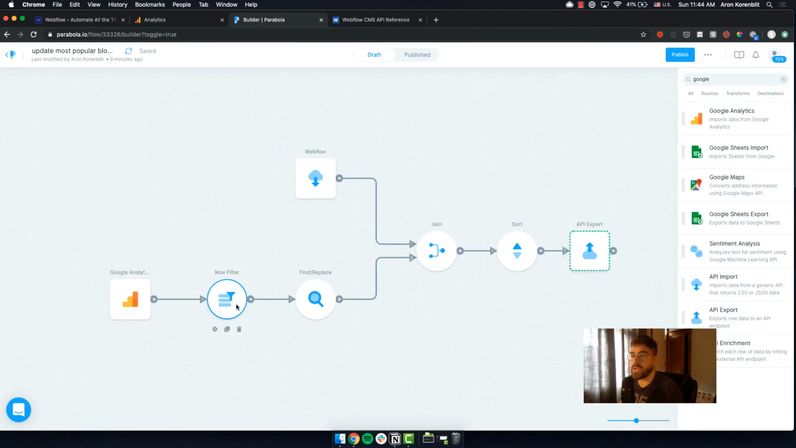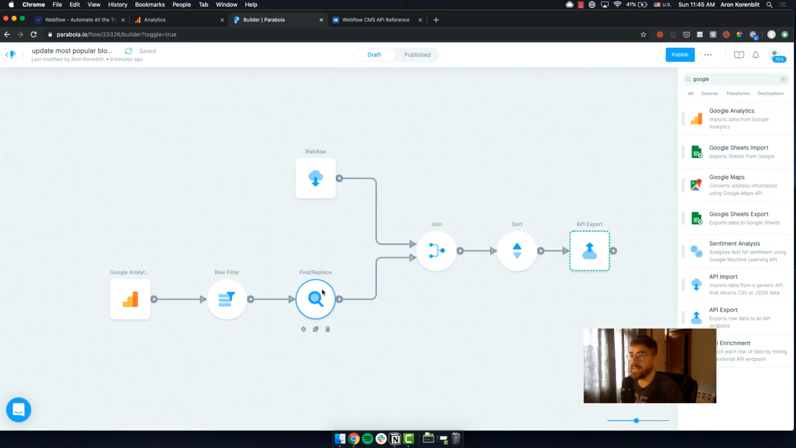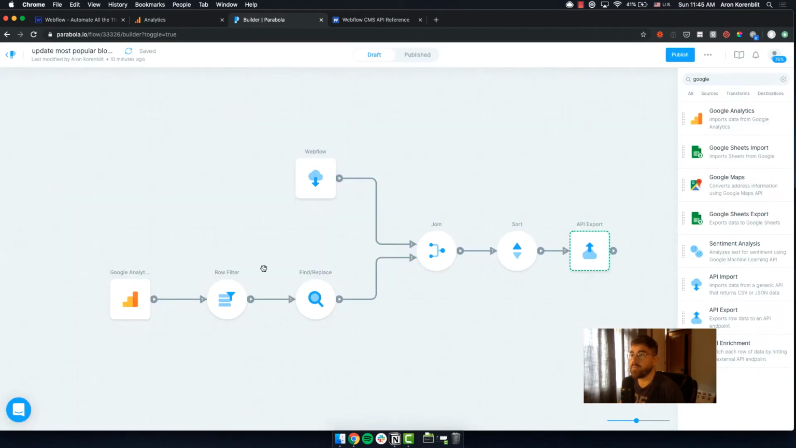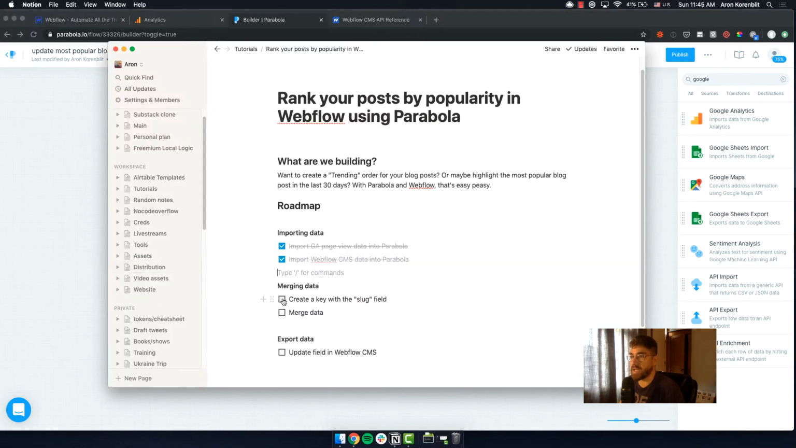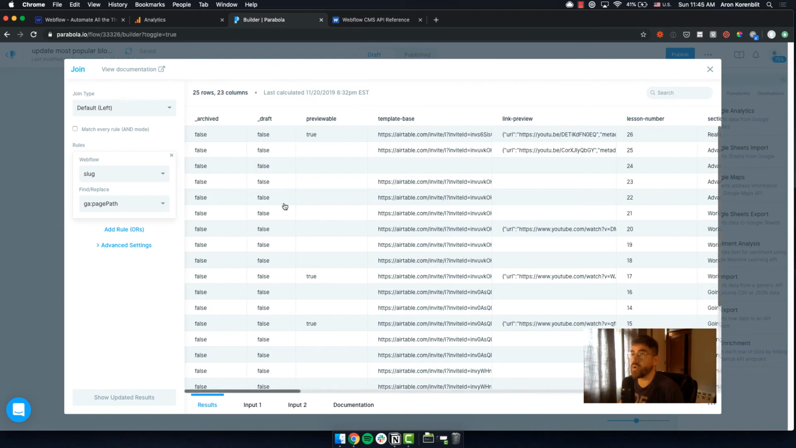What we need to do is remove this Essential Guide to Airtable section. We're going to do that with a row filter. And then we're just going to replace the Essential Guide to Airtable with nothing right here. And that creates the equivalent of the slug. So this creates a key between my Google Analytics data and my Webflow data that I can then join them together. So we've created a key, and then merging the data together is just using the join functionality.